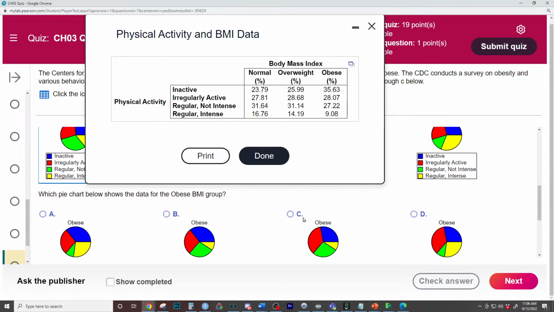Which one shows the obese group right here? So obese has that little tiny 9%. So we're probably between these 2 right here. And then the red, what is the red? Inactive. So inactive needs to be a large portion. That looks to be 25%. So it looks to be that it's going to be this one right here.